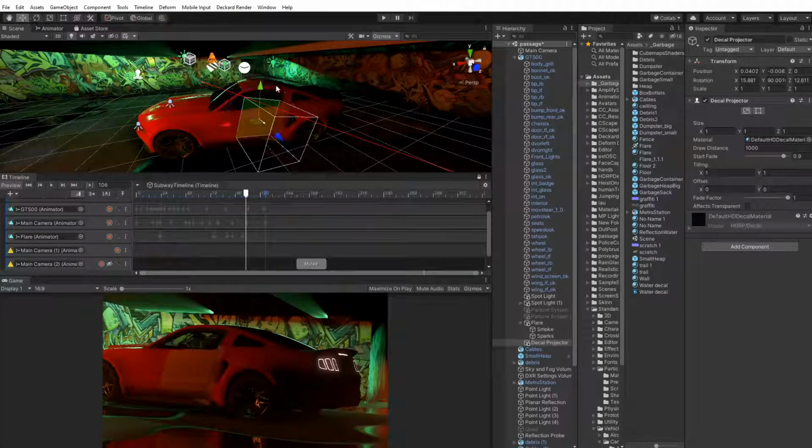Yeah, decals are a really powerful thing of the HDRP render pipeline, because you can add many details on an object without creating shaders or modeling movies and things like that.